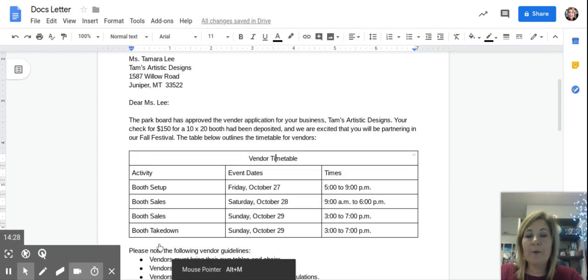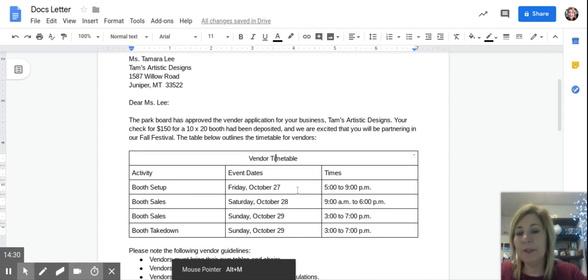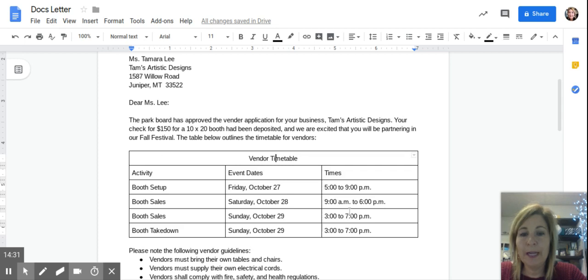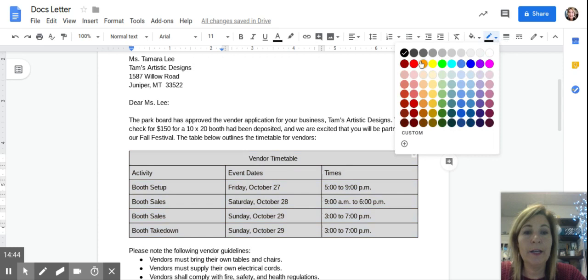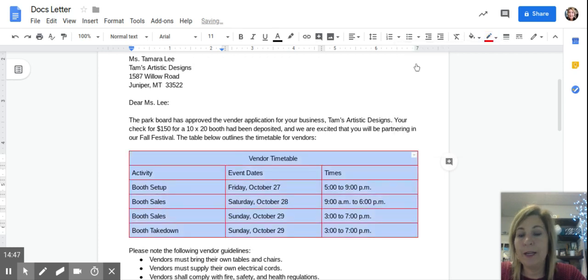So the next thing I want to do is add some color to my table. So I'm going to select my entire table by dragging through it. And I'm going to change all of my borders to red. So there's a couple ways to do it. I'm going to start by showing you this one. I want you to do this with me. On border color, I'm going to click and turn that red. Okay, that's going to give it a little bit of difference.